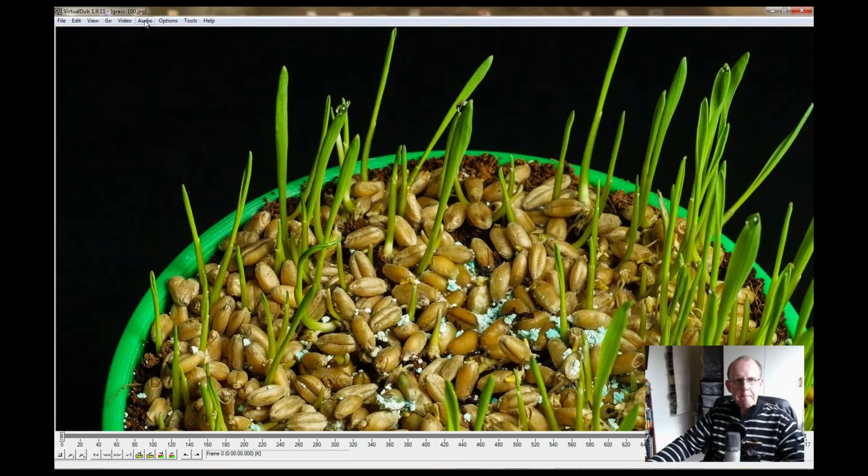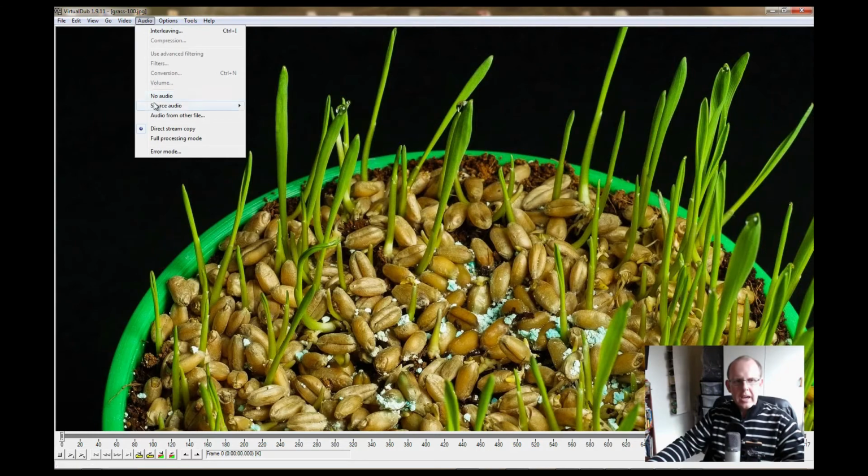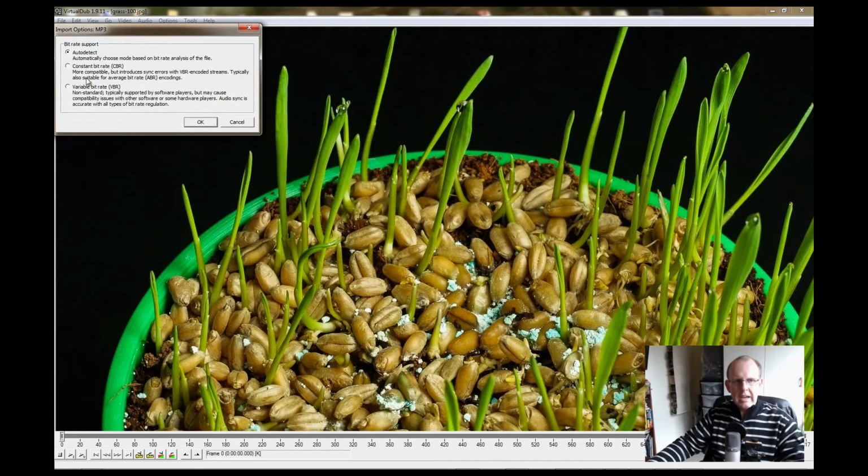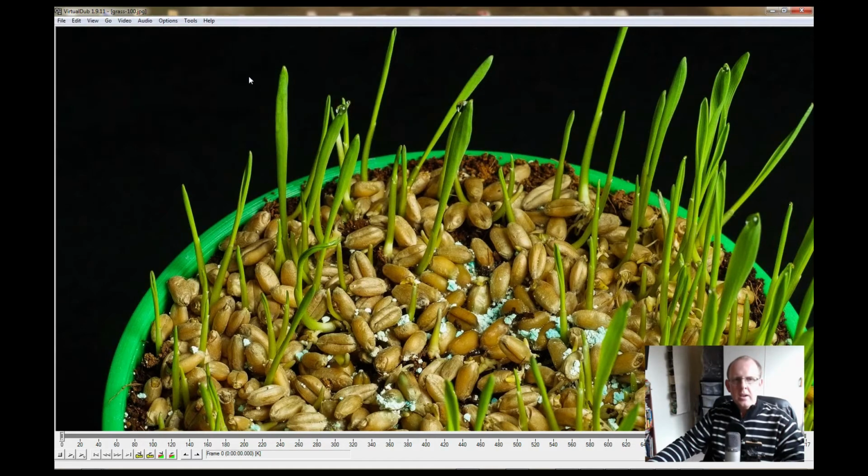Okay, then I can also put in here some audio. So now if I save the video, it will export the video, but there won't be any audio in here. So I'm going to audio here, and then I'm going to add audio from other file. I've already copied into this temp time-lapse folder I created for this project an audio file that I got off the YouTube audio library. So it's audio friendly for when I upload this to YouTube. So I'm going to double click on this, and I'm just going to say auto detect the bitrate.